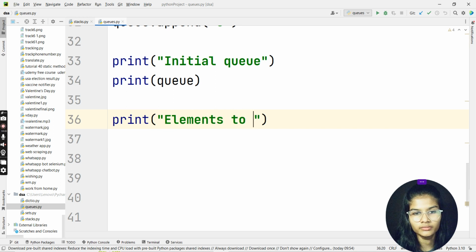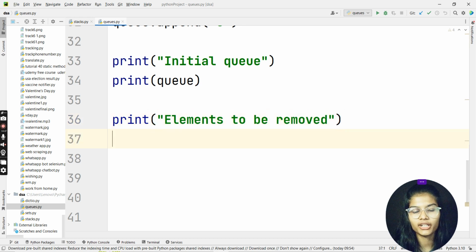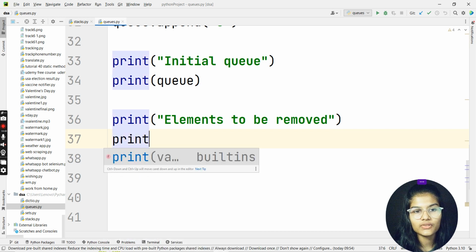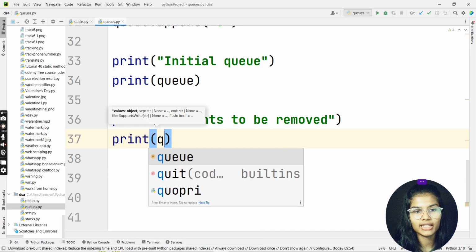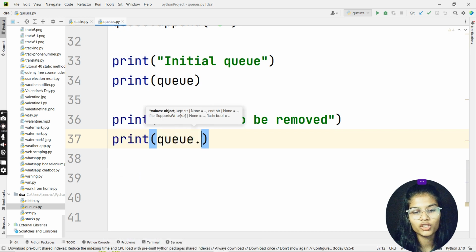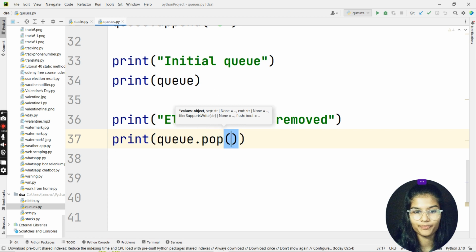Elements to be removed, right? Like that I can put it up. And I can just write a print statement like q.pop, and this time we will be using the pop. Okay, q.pop, and I'm going to write over here 0.